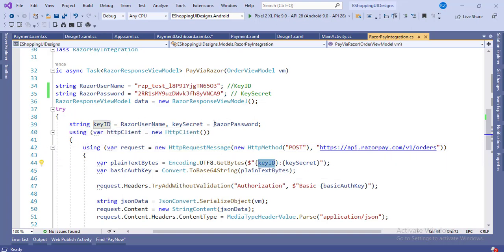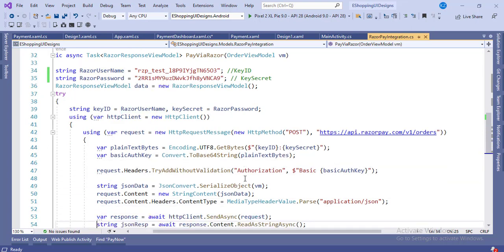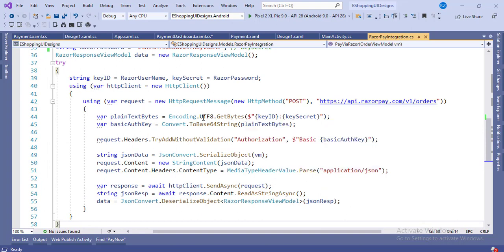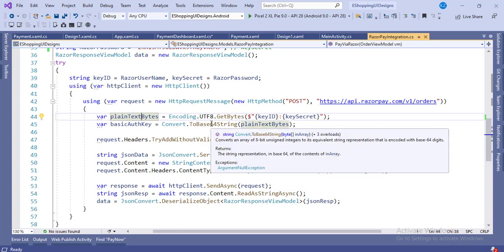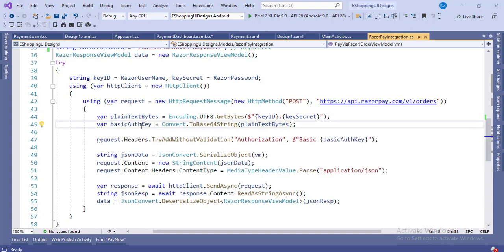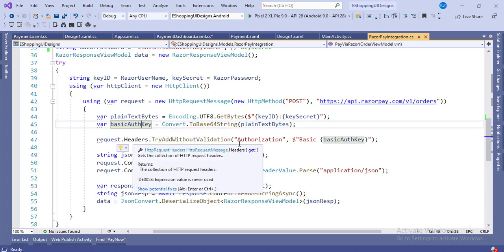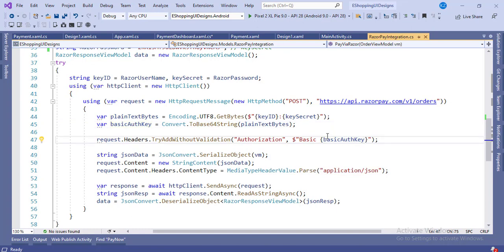Here I have created a string key ID equal to Razor username, or you can directly use this variable. I don't know why I created it 2 times. You can use the key ID and key secret directly. Then the bytes are stored in a variable, and this variable is converted into a base 64 string. It will be the base auth key. This will be passed in the header in the authorization as basic and the basic auth key.